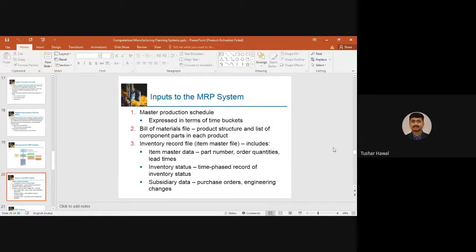From the master production schedule, expressed in terms of time buckets. What exactly you are supposed to feed is the things in terms of time buckets. So for every activity, what is the time? Because based on the time itself, you are going to decide the quantity. In this month, what quantity? In the next month, what quantity? How much, where, and when? All those things in terms of time buckets.